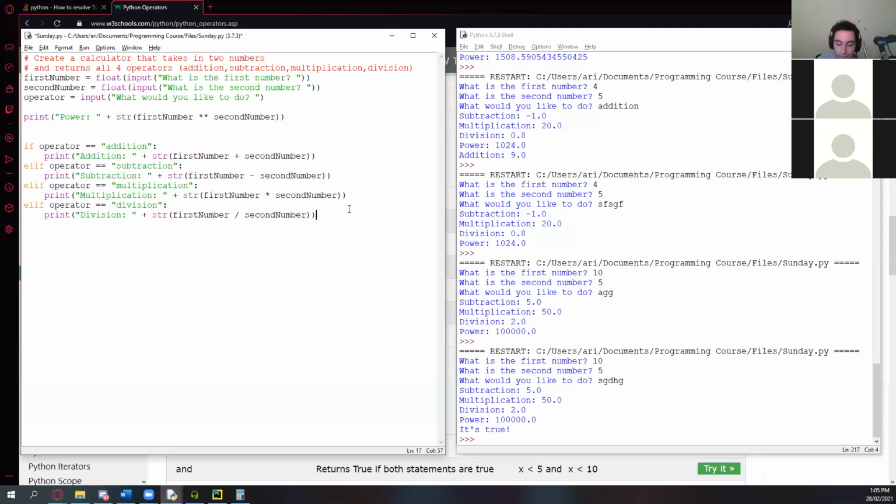Yes, square brackets, apologies. By square brackets, I mean these ones or these ones, not those ones. Thank you for that clarification.